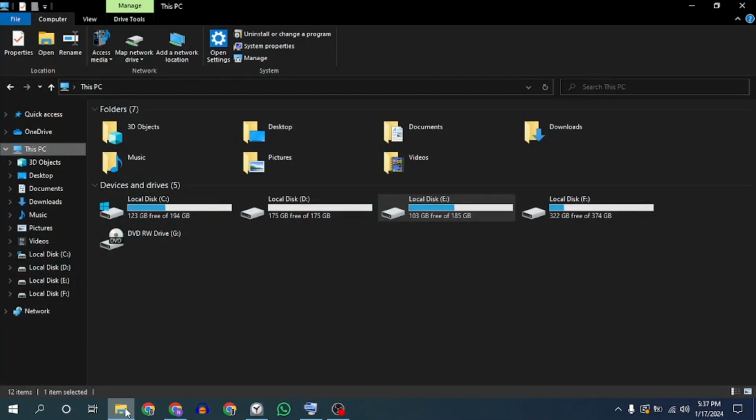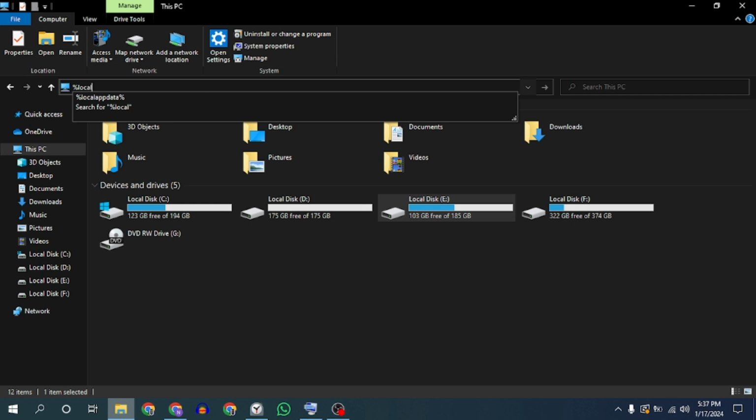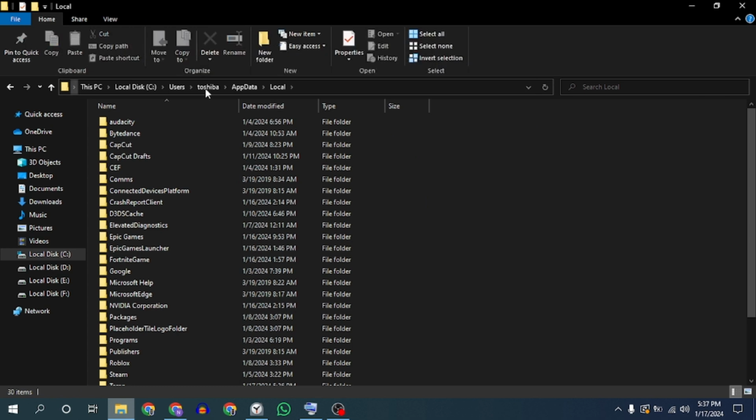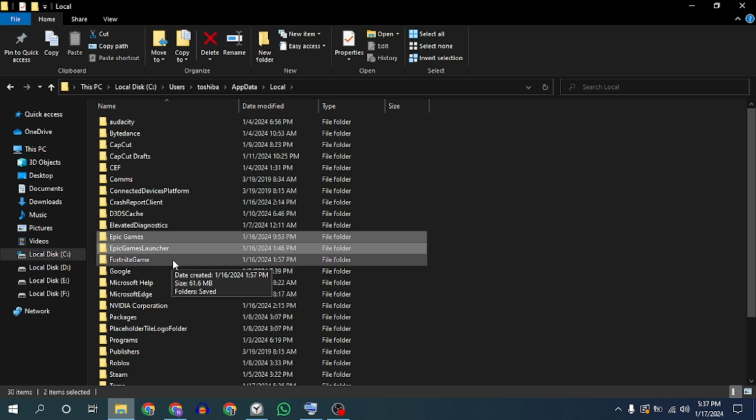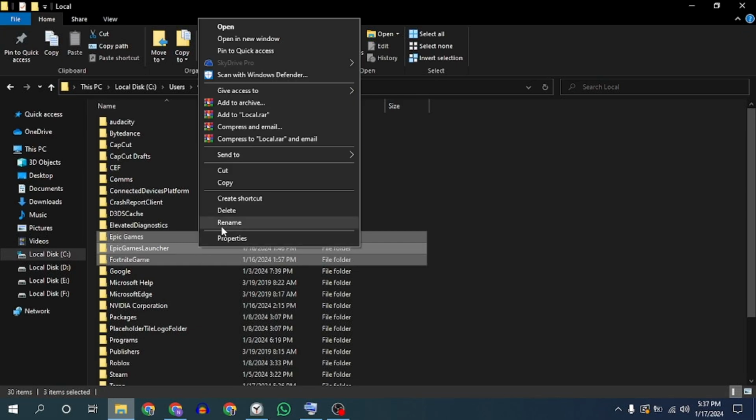Clearing cache files can help resolve various issues with Epic Games Launcher and Fortnite. Open your File Explorer. In the address bar at the top, type %localappdata% and press Enter. This will take you to the Local AppData folder. Select the Epic Games folder, Epic Games Launcher folder, and Fortnite game folder. Right-click and select Delete.